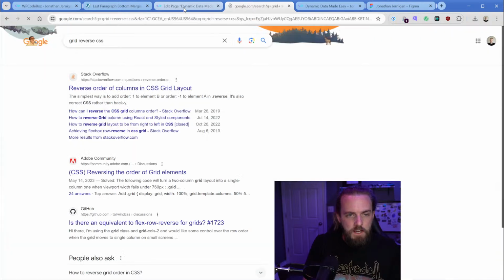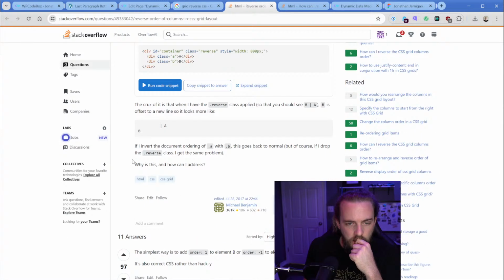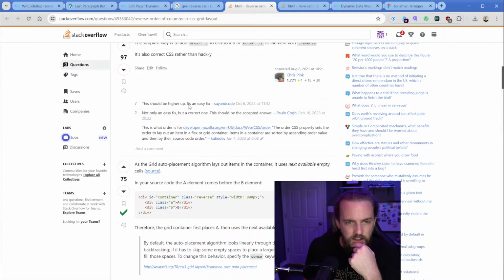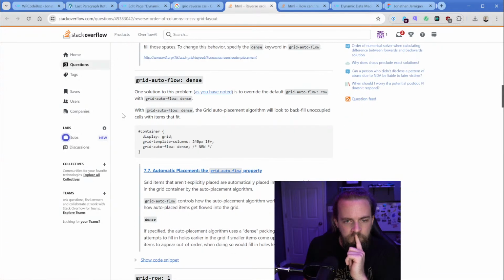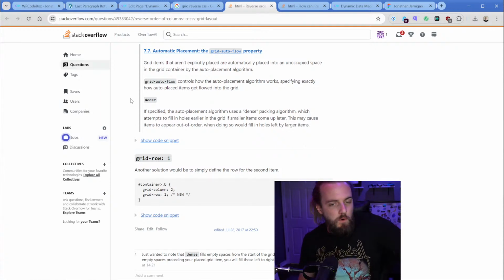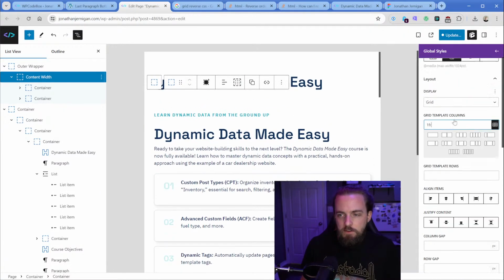Is there a reverse property in grid like there is in flex? Grid reverse CSS. Order of 1 and -1. Is that really how you have to do it? That doesn't seem right. Not that big of a deal. I actually probably don't want the image, I mean the video, to come before anyway. So let's just leave it.